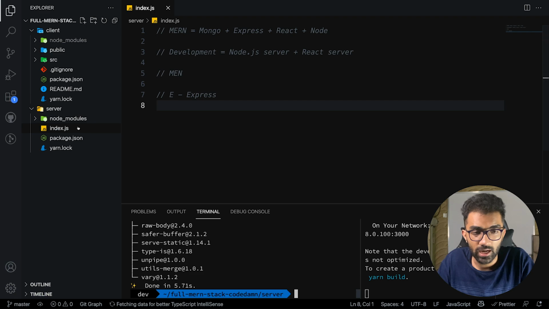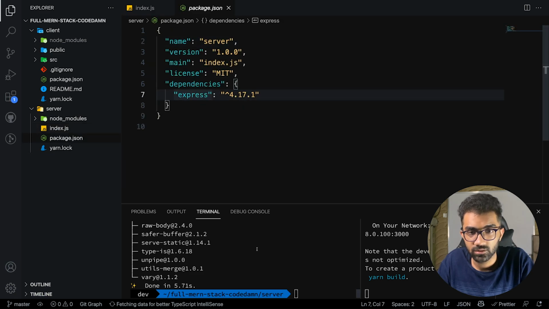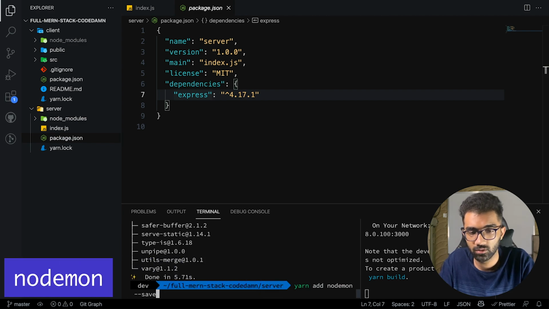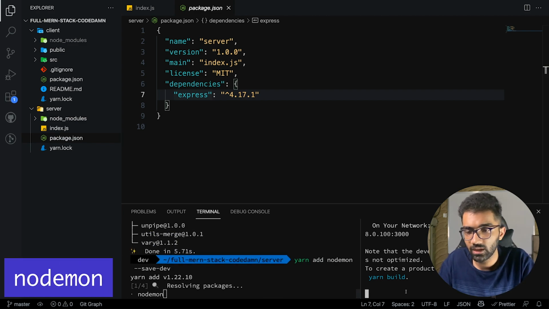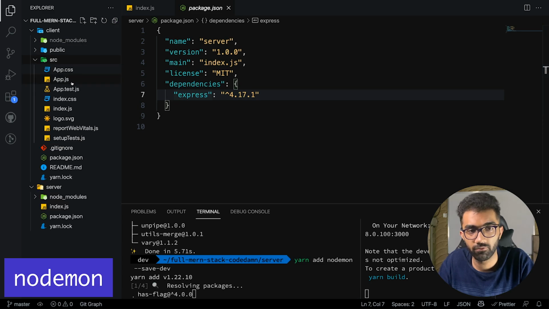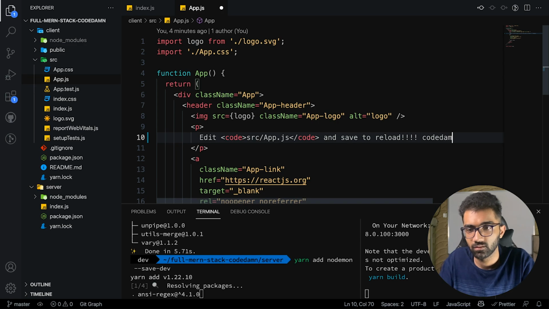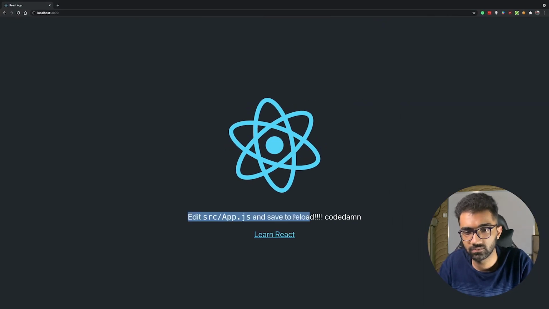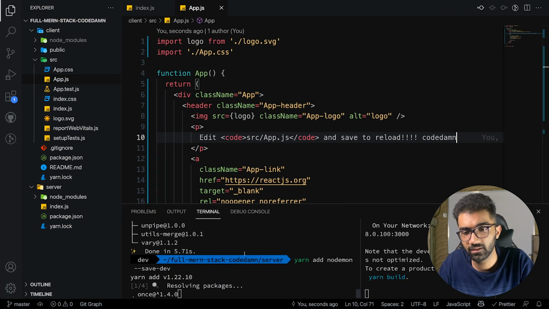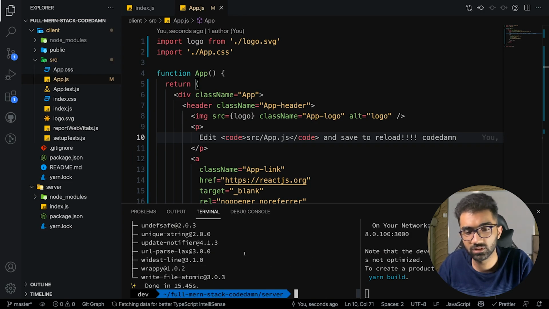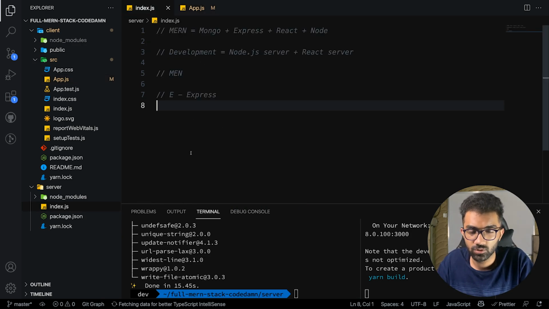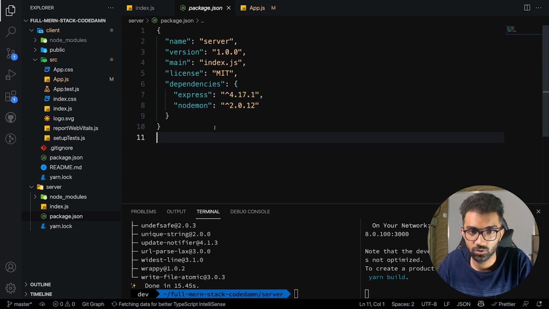The moment we do that, you're going to see that inside package.json we have this, but we're going to be adding another package called yarn add nodemon. Just like you can see that we have the React server running, which will reflect changes, let's say if I go to this app.jsx and change the text right here, you can see it updates automatically, right? Similarly, we can do a similar thing with servers using nodemon, where nodemon would just restart the Node.js process if there is any change. Now you can see we also have nodemon installed.